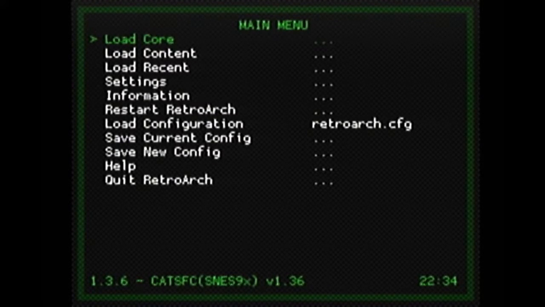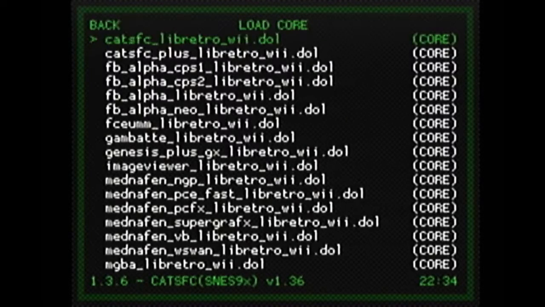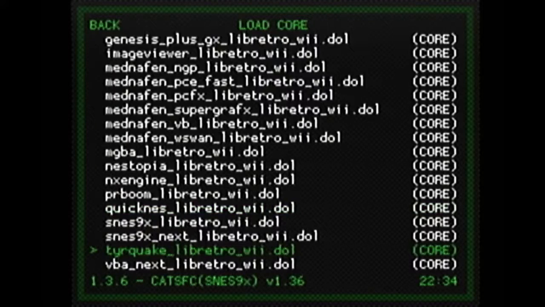So you want to hit load core and hit A. And this is a list of all the cores for the various systems that the RetroArch library emulates. So you want to go all the way down to the bottom here. I would find SNES 9X libretro here. So there's SNES 9X and there's SNES 9X Next. We want to use SNES 9X Next.